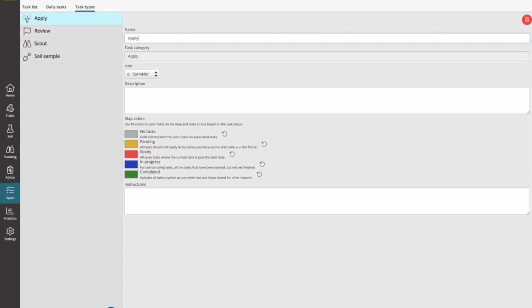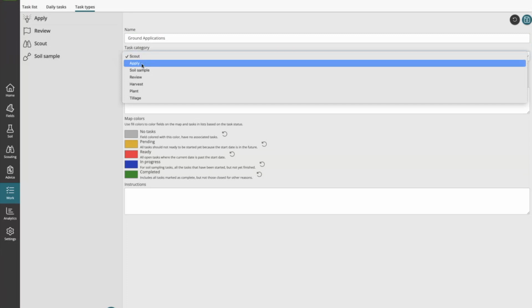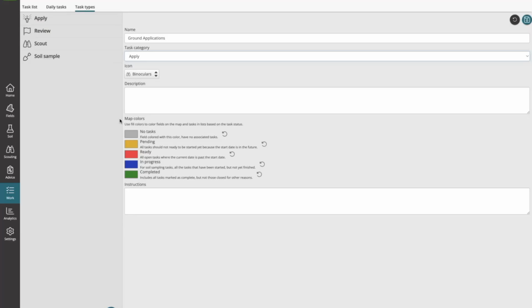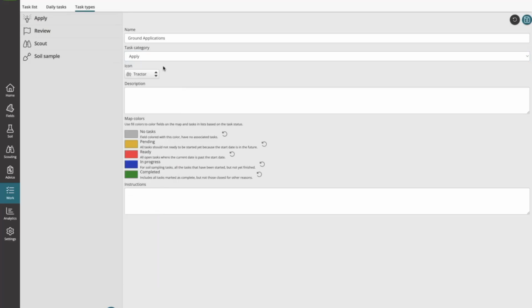And so in my case, I'm going to click on this plus button in the bottom left, and I'm going to add a category called, say, ground applications. And this allows me to choose my category. So specifically when we're talking about any sort of chemical applications or fertilizer applications, we want to use this apply category. And what that does is surface up the button to create these tasks to be linked to a recommendation and a spray record. So I would definitely recommend choosing that apply task. You can choose your icon. So let's just say it's a tractor if you're doing a ground application, and I can save that.